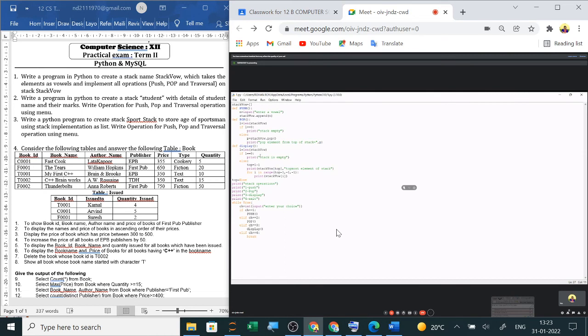The question is: write a program in Python to create a stack named stackVow which takes the elements as vowels and implement all the operations push, pop and traversal on stackVow. So here first I have initialized the stackVow as an empty list. Then I have written the first function for push operation. It is a menu driven program, so in the menu, first push, second pop, third display, and fourth exit.